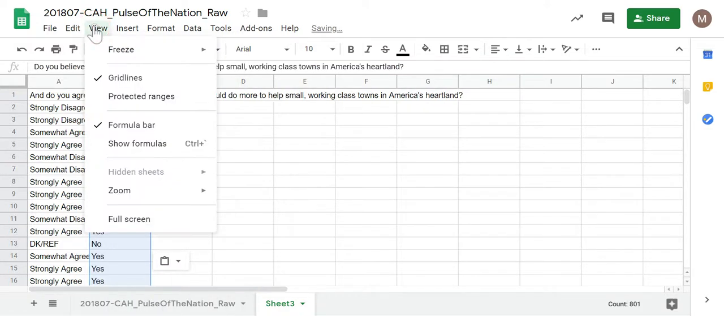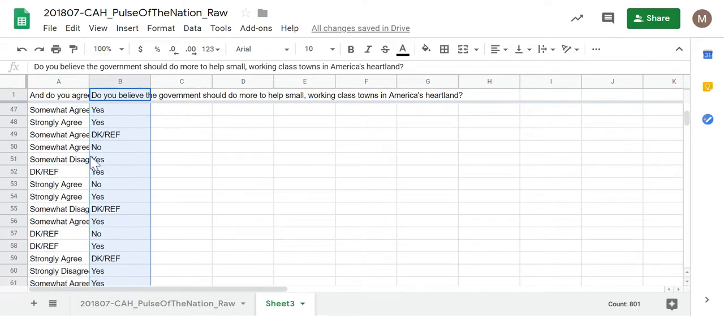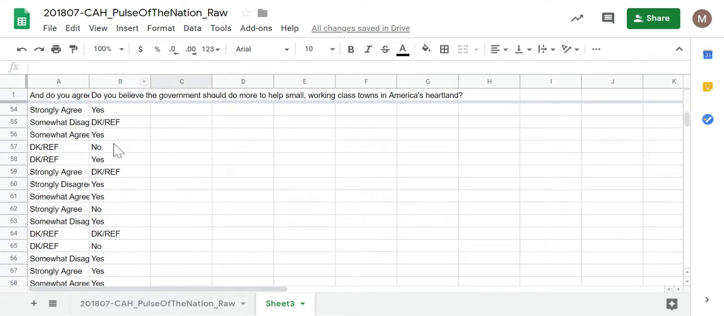First thing I want to do, view, freeze, 1 row. That'll allow Google Sheets to recognize that this top row is a heading, and it means as I scroll up and down, it won't go away. It also means when I start randomizing and changing things, it won't mess with the top row.